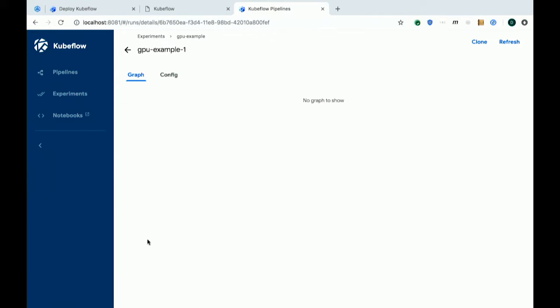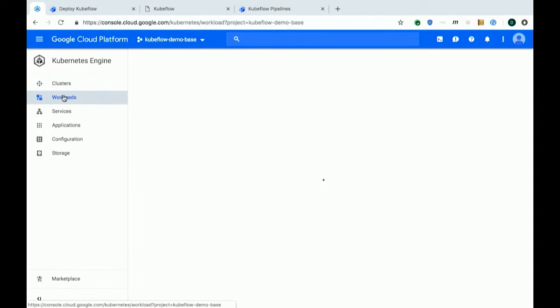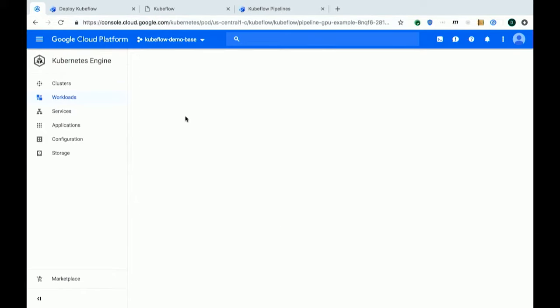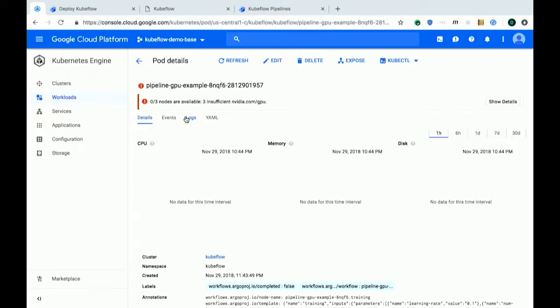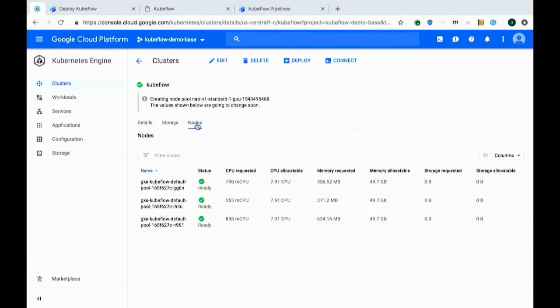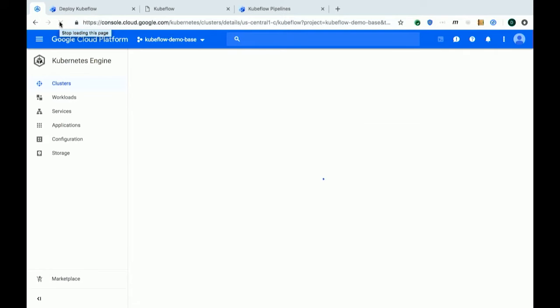Now, this is an example that's using GPUs, and enough time has passed between the last GPU job that we ran and this one, so those nodes have disappeared. So we're going to check to see what's happening. When we created that run, it created a pod, and that pod requested GPU resources. So we can see our pod. It's unschedulable because those GPU nodes have disappeared. So if we go and look at our nodes, auto provisioning will create a new one for us. And once that's ready, then our job can run.